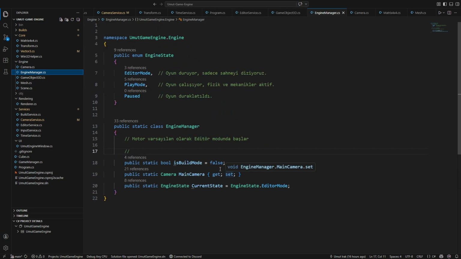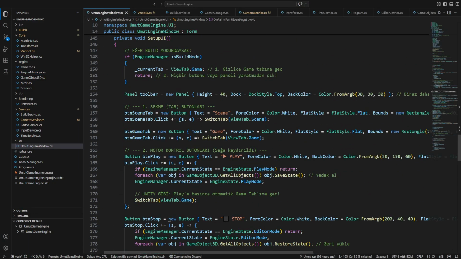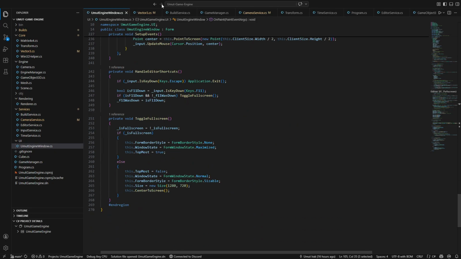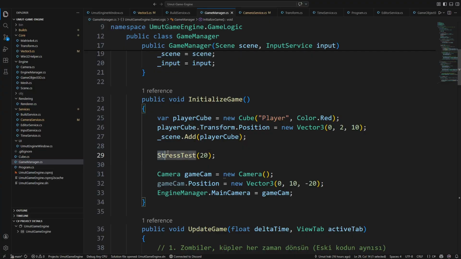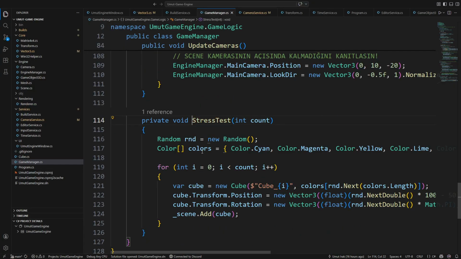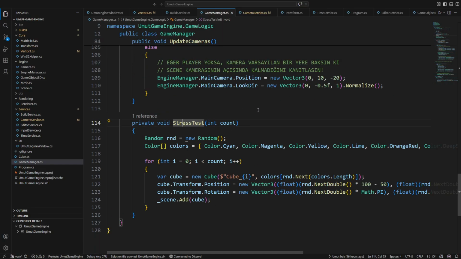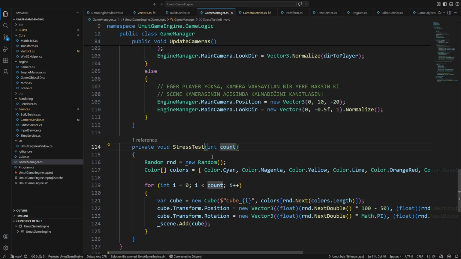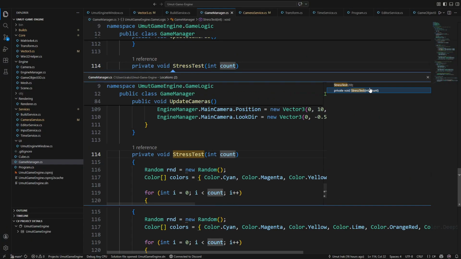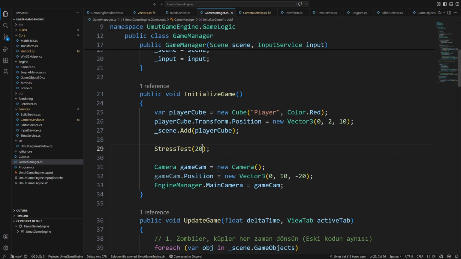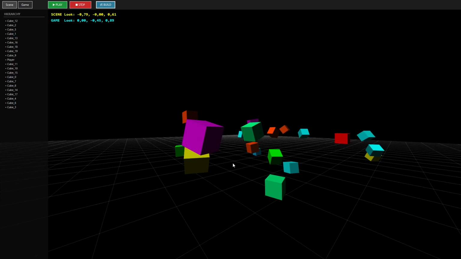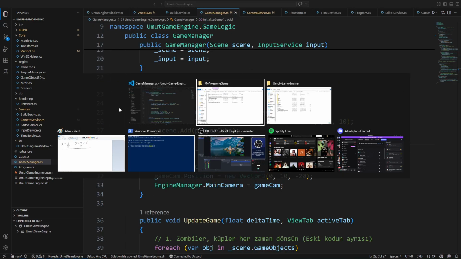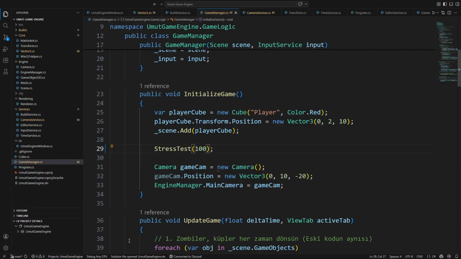That's it, guys, and I wrote a stress test function for my game engine. Let's see how it works in the game manager. As you can see, it's a function that is written by me. This is simple, guys. It accepts a count and creates that many cubes. For now we just create 100 cubes on random positions and random rotations. Okay, let me try.